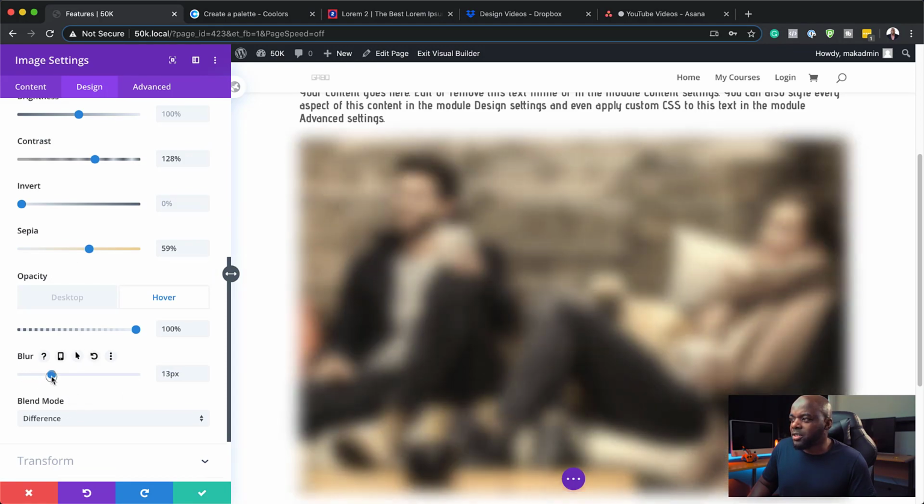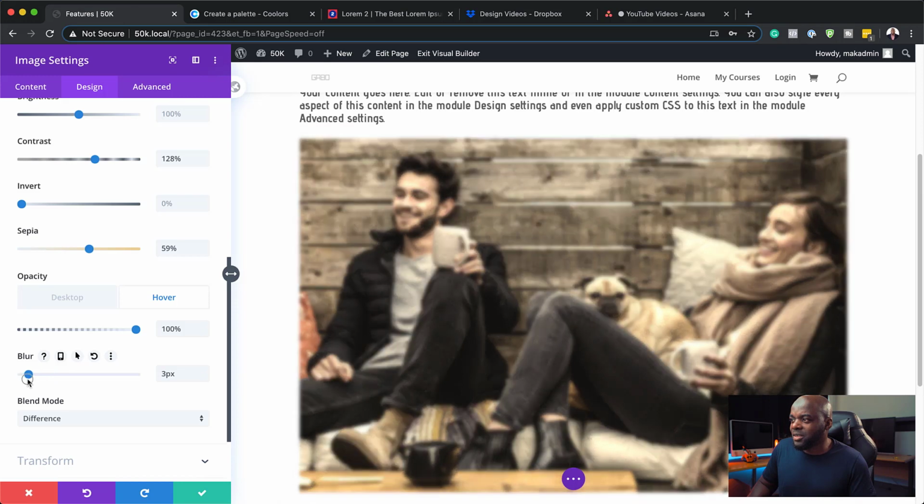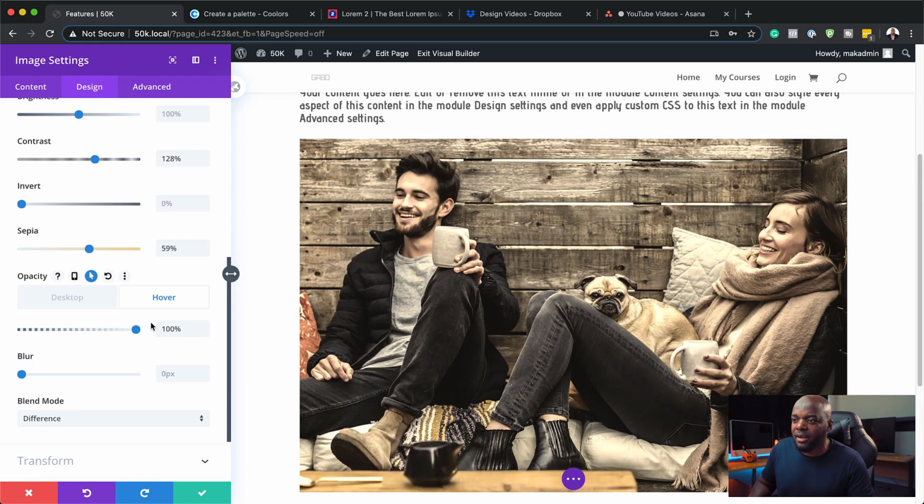We also have blur, so we can make this image blurry if you wanted to. And then on hover, we can have it look different as well if you want to have it on two different states. And if you want to bring things back to how they were, just click on this little item here, and that brings things back. So pretty much this is the effects feature, which is really cool. All right, now let's move on to the next one.